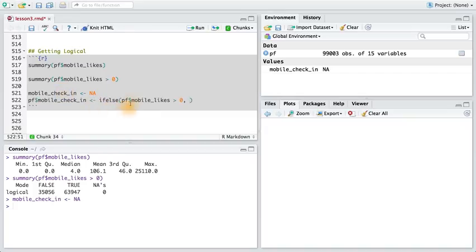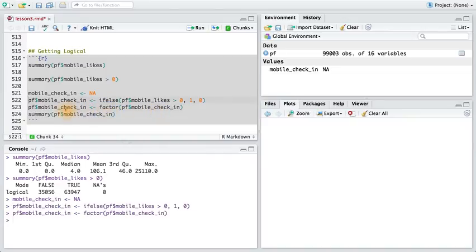So in this if-else statement, if this condition is true, we'll assign our user a value of 1. Otherwise, we'll give them a value of 0. And the last thing I'll do is convert it to a factor variable. Running this code, I get my new variable saved. And then taking a summary of the results, I can see that about 64,000, just shy of that, have checked in using mobile, while 35,000 have not.